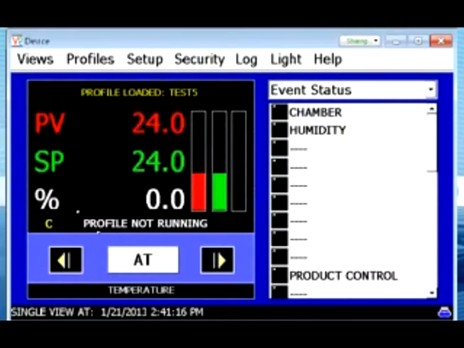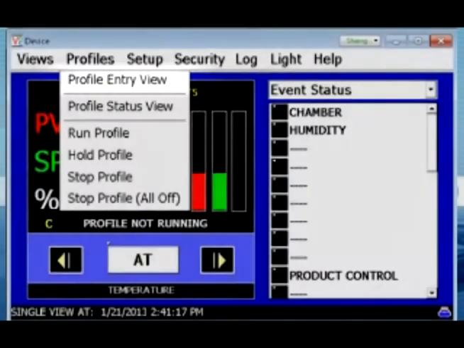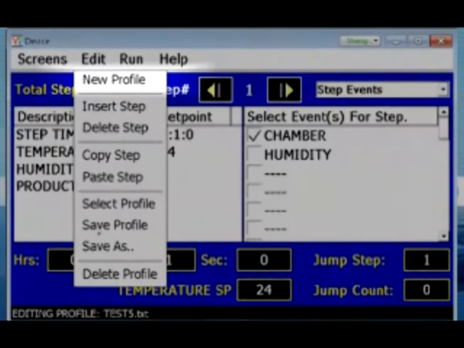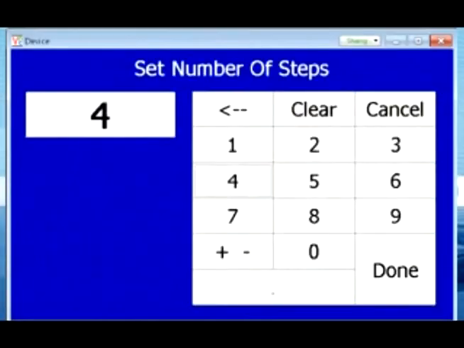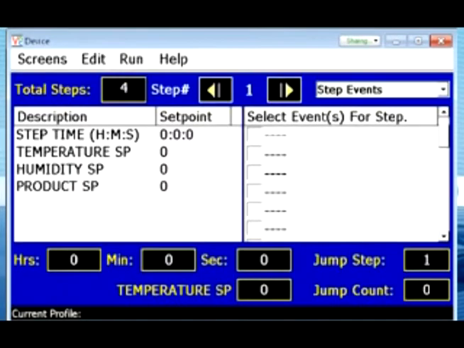Next, we will enter a profile by selecting Profiles, Profile Entry View, Edit, and New Profile. We will enter a quick 4-step profile to blink the indicator light on for 5 seconds, off for 5 seconds, on for 5 seconds, and then off.